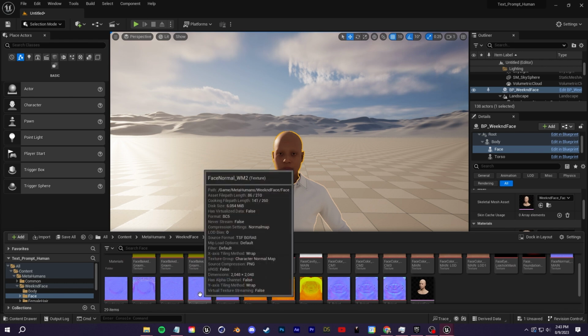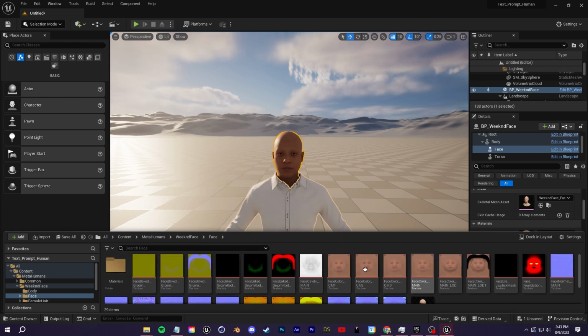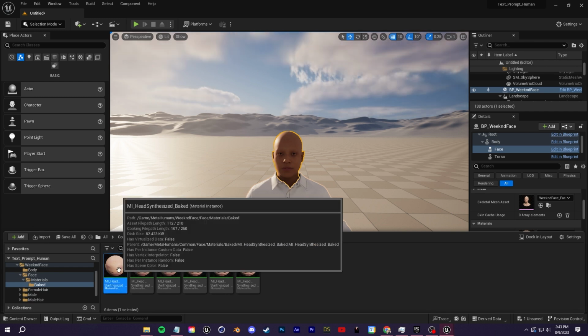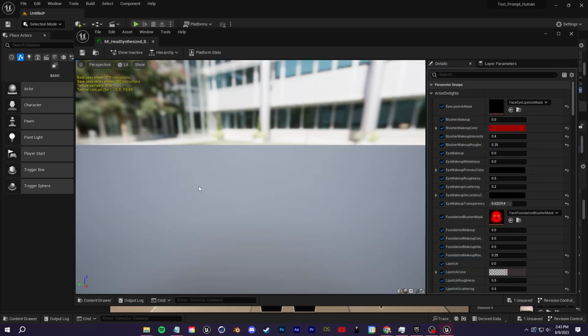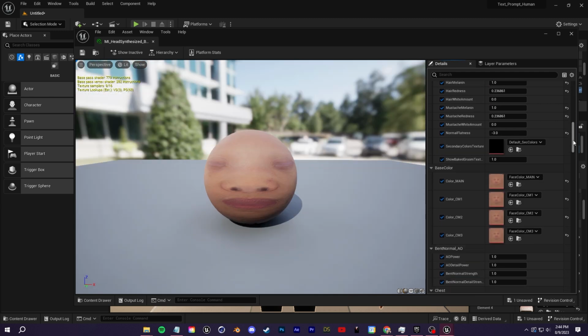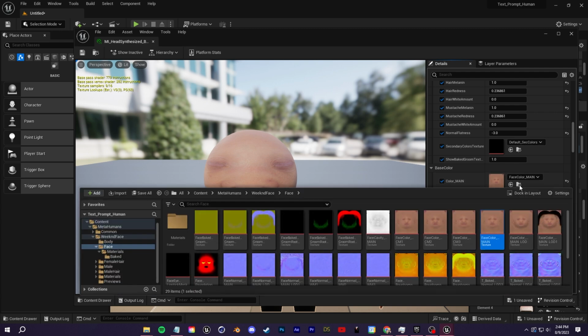And you want to find the fully baked synthesized face material. So it should be under materials, baked, and then right here. We'll double click on there. And yes, I know this looks extremely terrifying, but from here we can load in our custom texture. So just scroll down. Here's our base color, and this is the face texture that's by default that you get from metahumans. Let's load in instead our custom face.